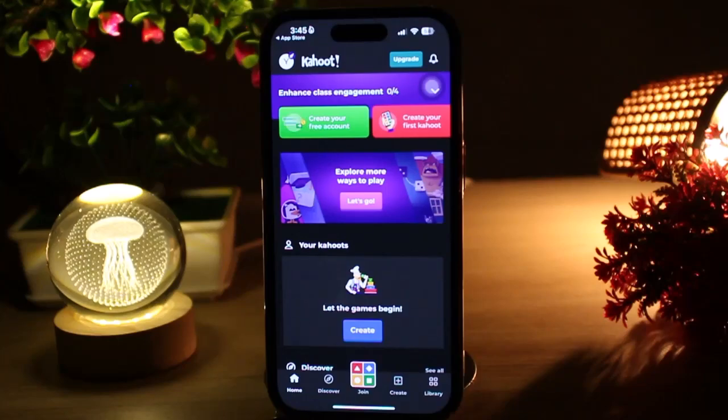Use study mode for flashcards and practice quizzes. Teachers can assign Kahoots as homework challenges. You can upgrade to Kahoot Premium for advanced features like reports and more question types.